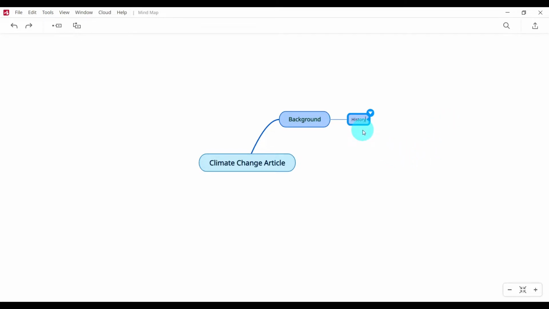I need another subtopic, so I can come and click on this and click on this button to create a new subtopic. Another way to create a subtopic is to select this and click on this button. This will create a subtopic under this particular selected topic. I'm going to come here and try this. So a new subtopic has been created.